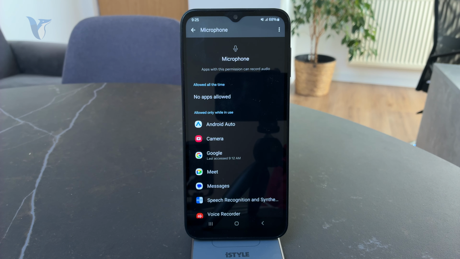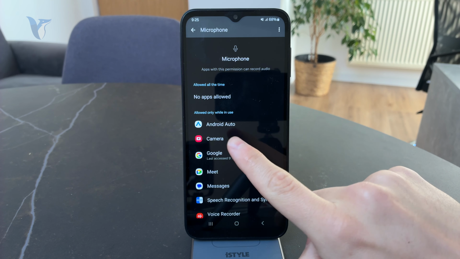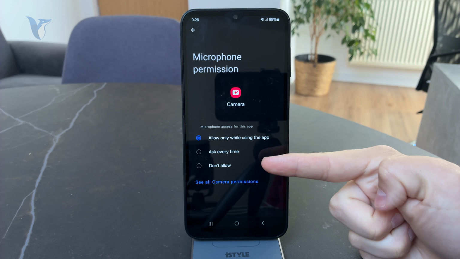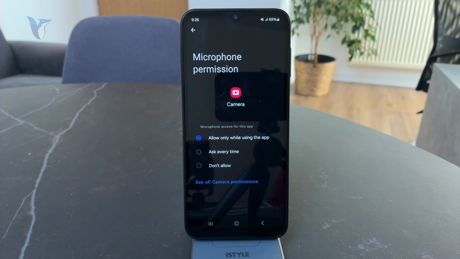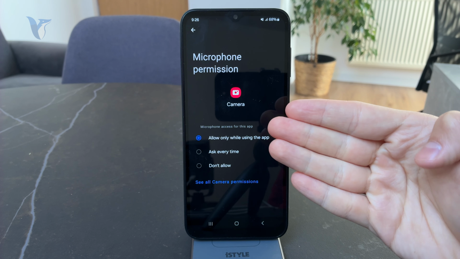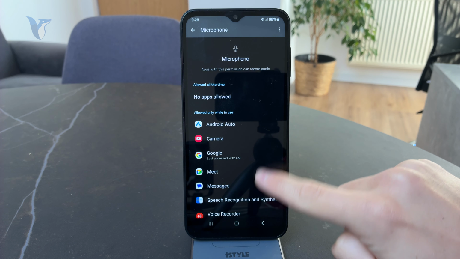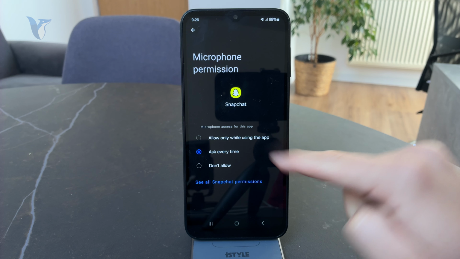So when I tap on some apps, I have a few options: usually allow while using the app, then ask every single time, or not allow at all. And if you want to enable the microphone for some specific service, you want to make sure that you tap on that service or app and click on use it or ask every time, and you will then have the ability to enable it and allow it.